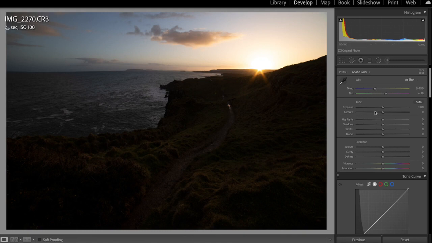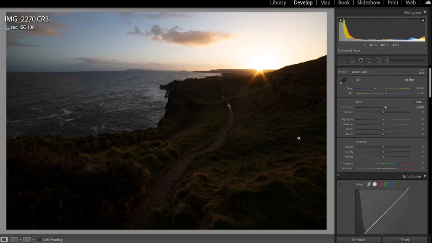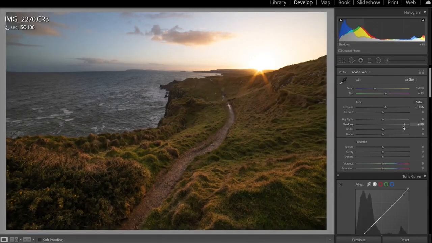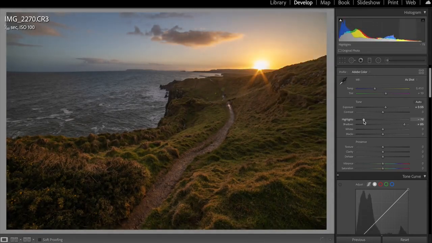First thing I do now is something like this. I'd probably just up the exposure a bit because you can see there's detail there. But for something as dark as this, you bring up the shadows and you can see the detail coming in there, and drop down the highlights, and you can see the sunset is coming in nicely as well. So I would do that to get a balance of shadows and highlights.